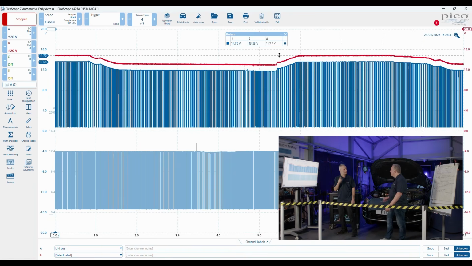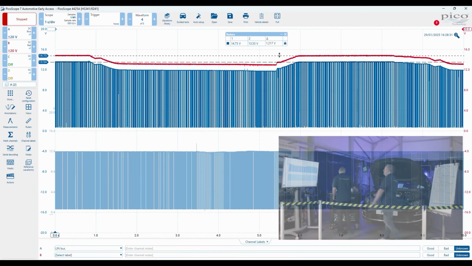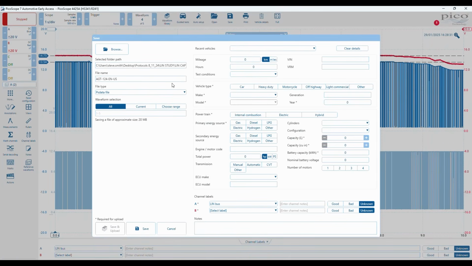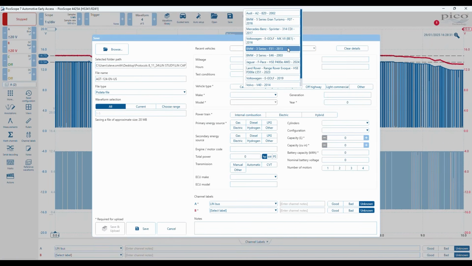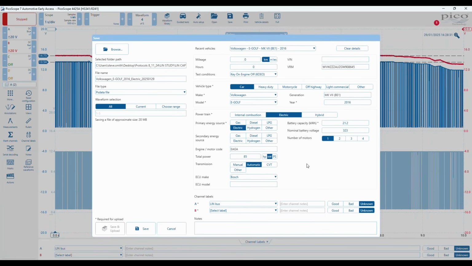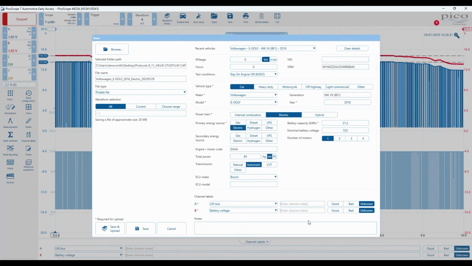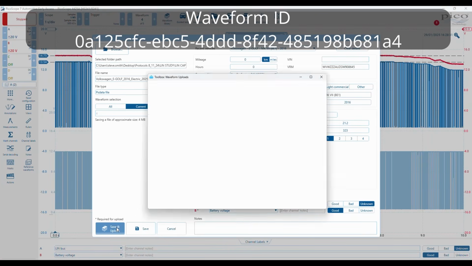Before we do any more, save it. We'll put that on the waveform library. I think that's a great idea, Steve. So save. We've tested this before, so this was e-golf. This is all populated correctly. We can't put it up to the waveform library yet because we haven't compiled all the channel labels. We know that channel B is battery voltage. We'll say that LIN Bus is unknown because we don't know. We know battery voltage is good. We'll send the current one up to the waveform library, save and upload.